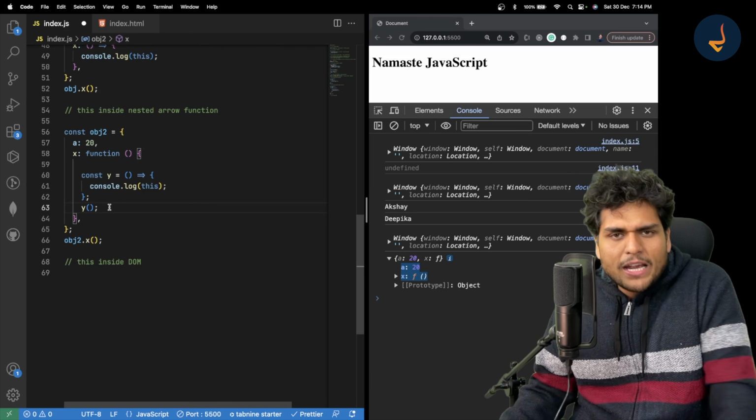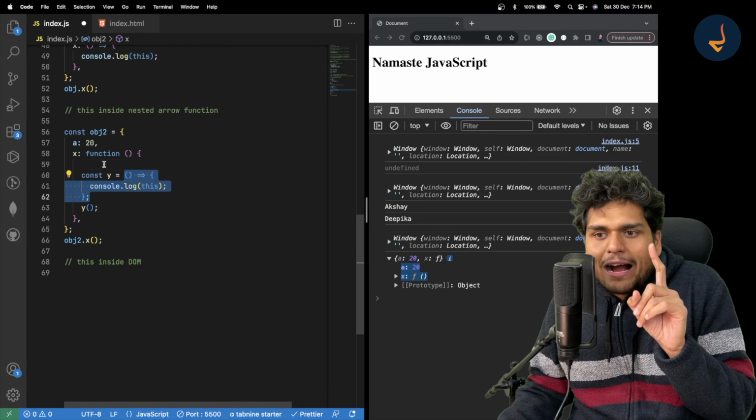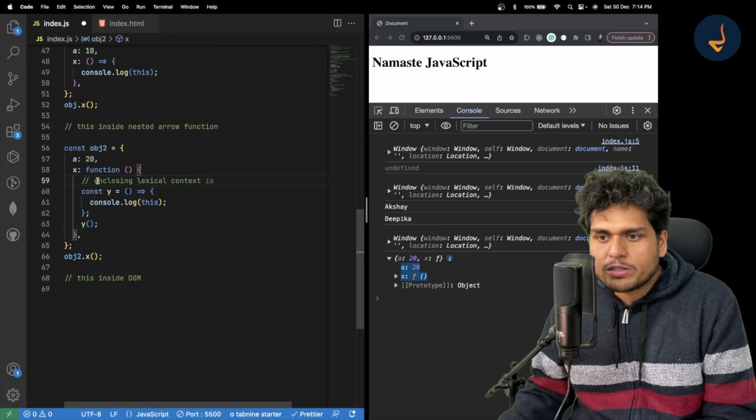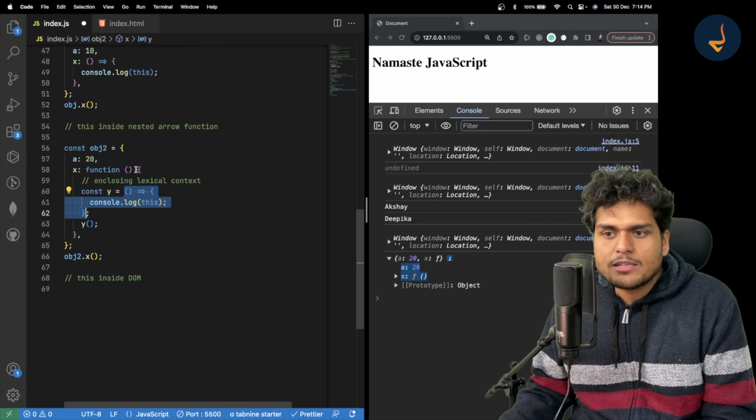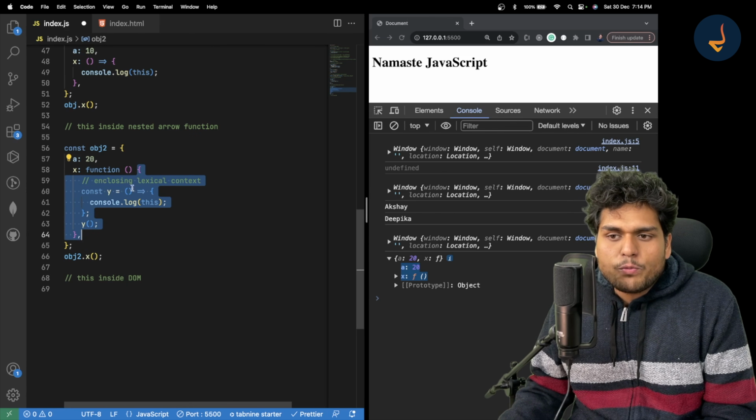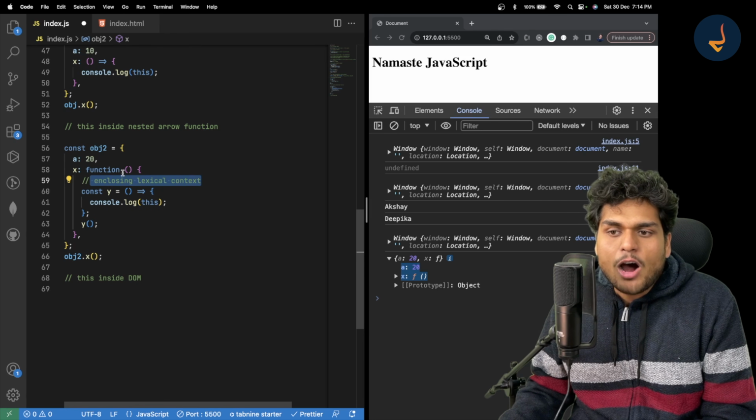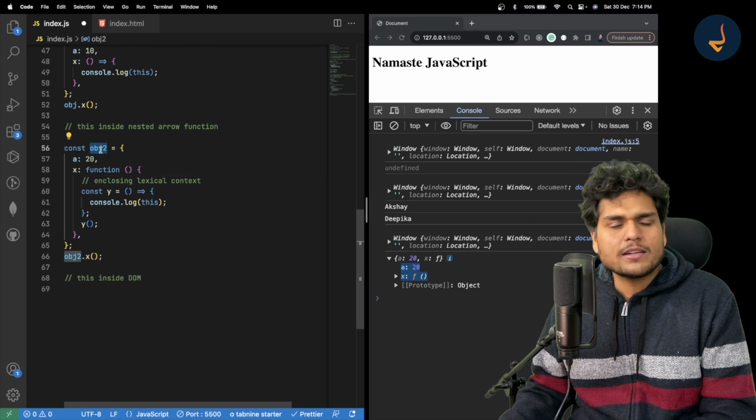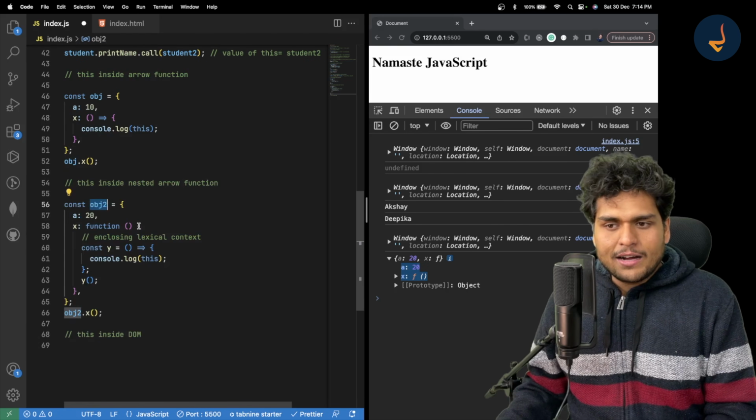So understand this. If I have to recap once again, for an arrow function, you will have to understand two words: enclosing lexical context. You will have to find out what is the enclosing lexical context here. What is the enclosing lexical context of this arrow function? It is this function. So find out how the this keyword will behave inside this function. This keyword will represent this object. Very easy, isn't it? So this is how you will have to understand, right?